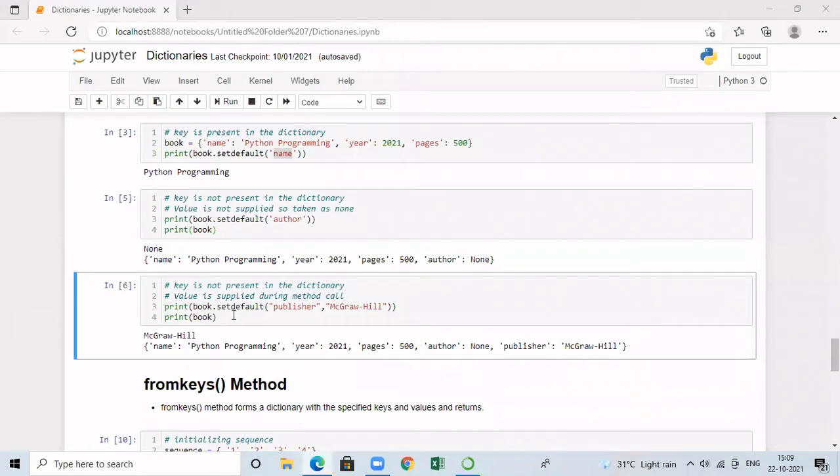In this case, I'm going to call the setdefault method by passing publisher and then macro help. It is going to search the dictionary for the key publisher, and it is not present. Therefore, it is going to add the new field with the key as publisher, and whatever we pass next will be considered as the value. In the previous case, when we didn't supply the value, the value was initialized with None. But in this case, since we are supplying the value, it will add publisher as the key along with the value macro help. So when it is printed, we get the next element added to the dictionary.